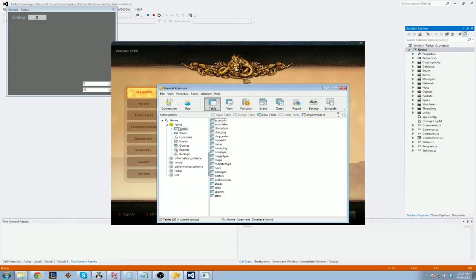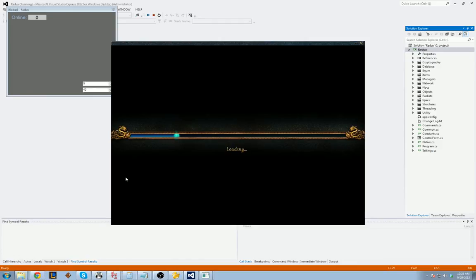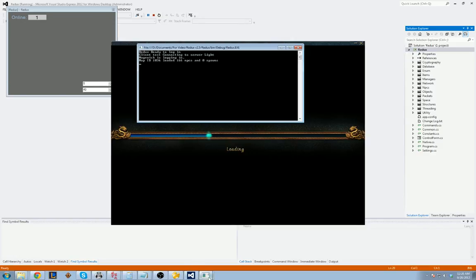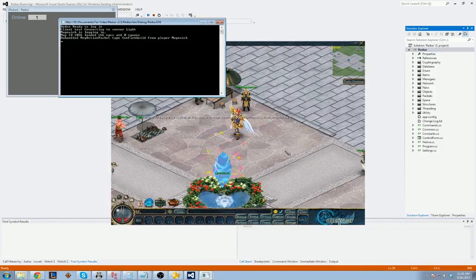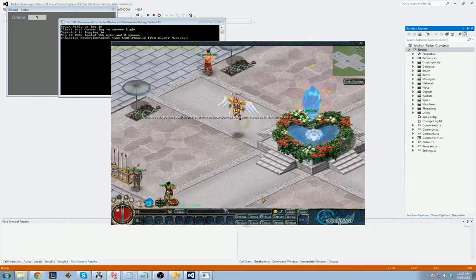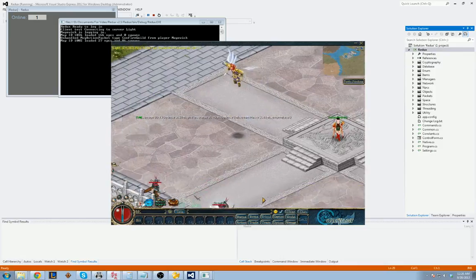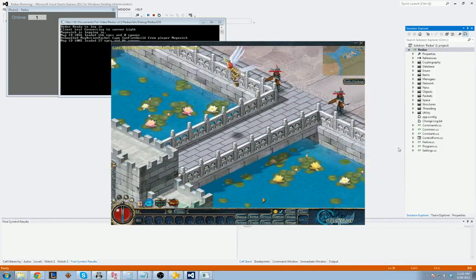What was the account we created here? Actually, I'm not going to be able to use that because it's still referencing my old database. So I'm just going to log in with test. There'll be a slight delay while the server loads all the spawns. And you'll notice that you are then able to walk around and essentially play the game. It's not a finished server, but there's a lot of content working already.